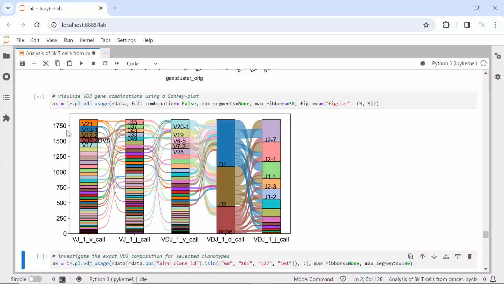Now you can see the y-axis is the clone IDs, then the axis show the genes. You can see the first one is the V gene in the TRA chain. Second one is the J gene in the TRA chain. Then here are the V gene, D gene, and the J gene in the TRB chain. So in this figure, you can check the combination for the TRA chain and the TRB chain in individual columns.